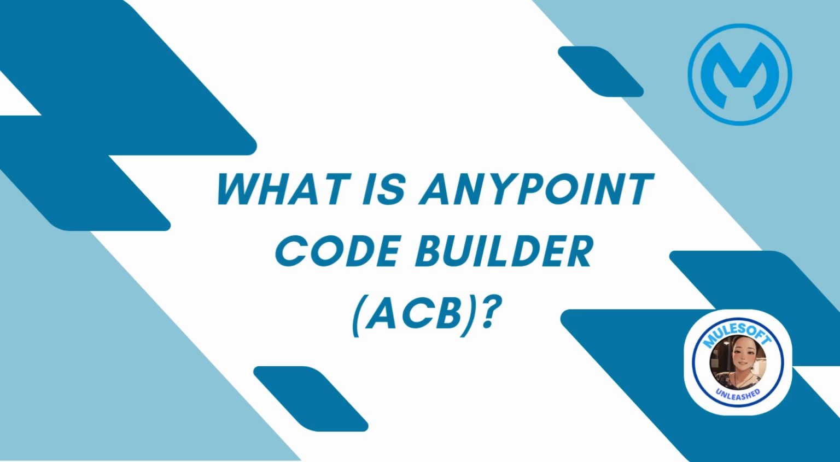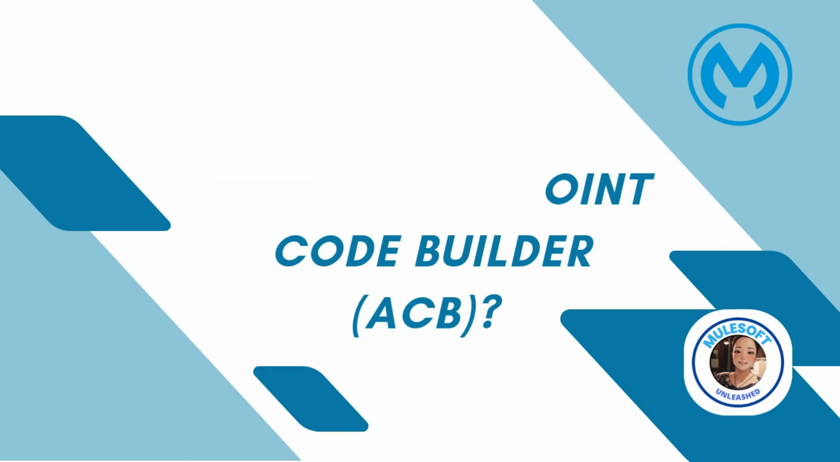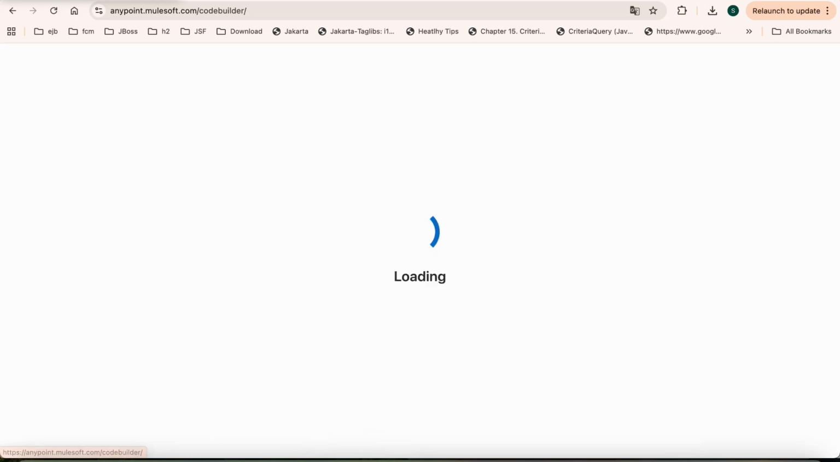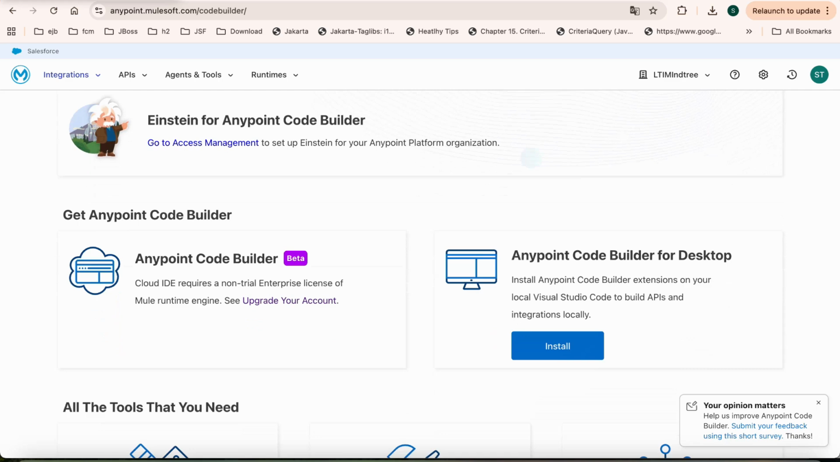It's faster, smarter, and built for modern integration developers. Whether you're a beginner or an experienced Mule developer, ACB simplifies the development experience with modern tooling, AI-assisted productivity, and tight integration with Anypoint Platform. Let's explore how ACB helps you build integrations faster, collaborate better, and modernize your MuleSoft development workflow.